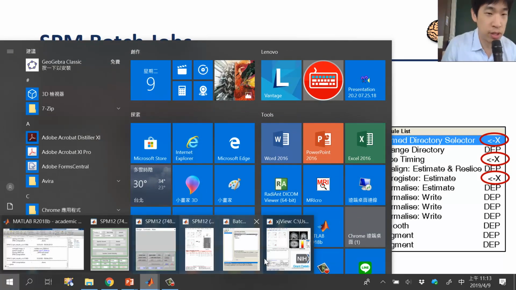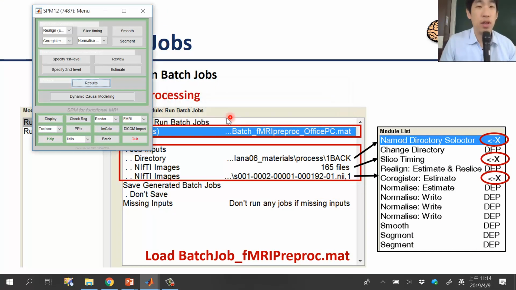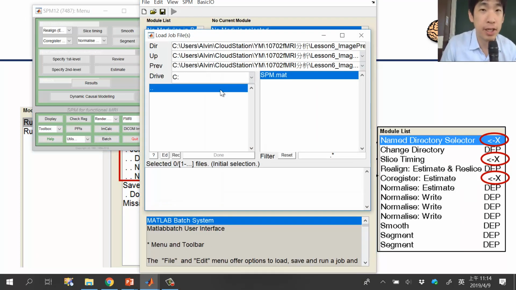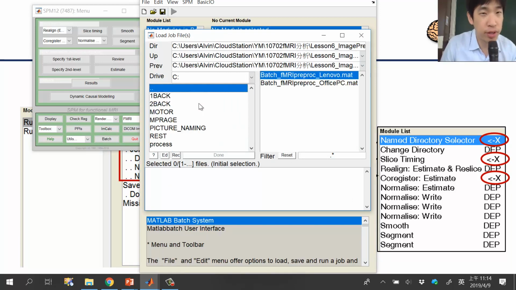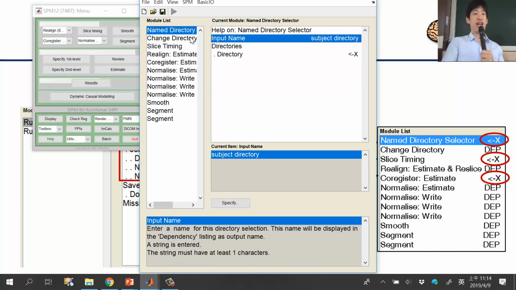So I may show you in this way. Let me close all the windows right there. In the last 2 weeks, I gave you one batch file, or this week. Yeah, this one. I gave you this batch file that includes several different preprocessing steps. But this batch file only processes the data set for one session, right?